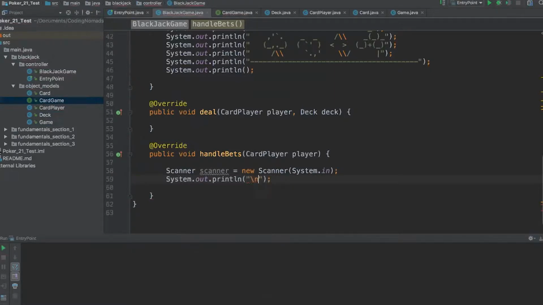So how much, again, this \n basically just means new line. So basically every time I print out a new line, I'm just making sure that there's a blank line above it. It'll make everything a little easier to read. So I'm going to say, how much would you like to bet on this game? And then we could also tell them how much they currently have, right? So sout, in this case, why don't we keep these two lines together because they kind of go together, but I'll say how about you're currently holding, and then I'll say player dot.